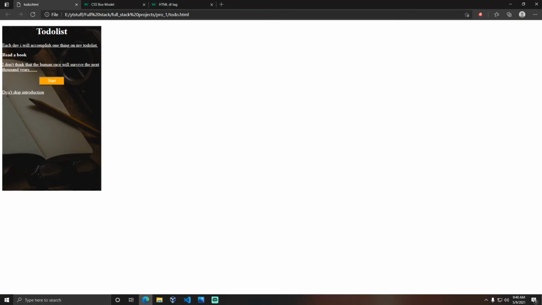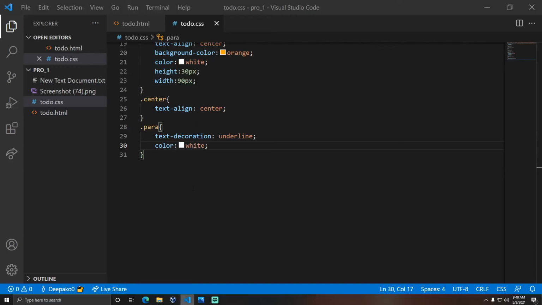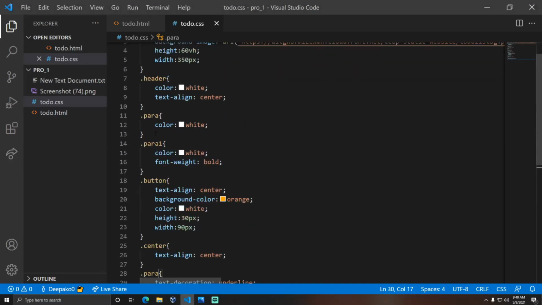And in order to change the color of the text, we use the white color property. In order to center this text, we do not need any container for that. Okay, everything got underlined. I think there is another para element. See, here there is another class name called para, so here you need to use para 2.